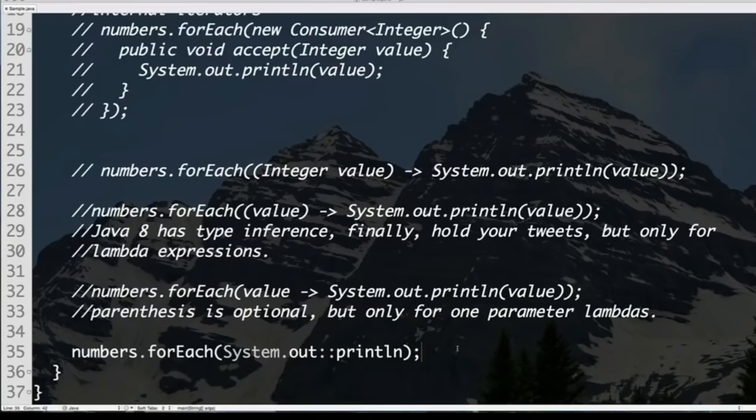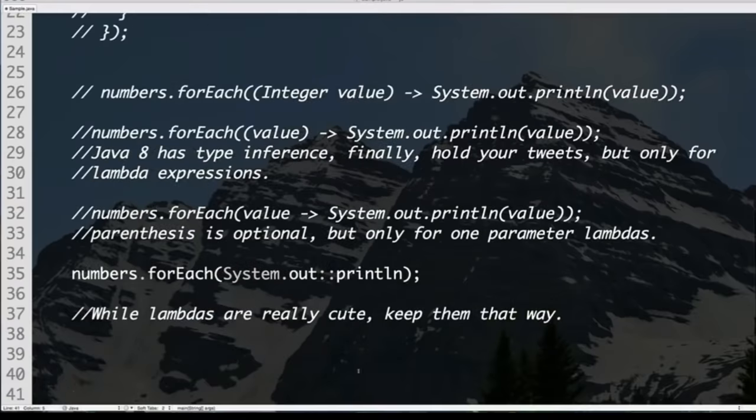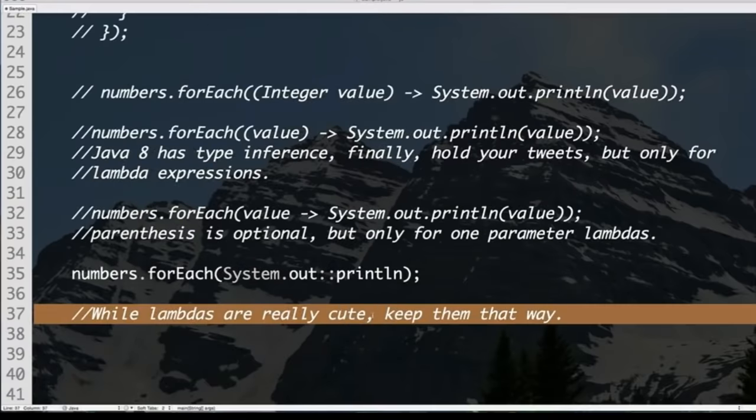Now, I want to throw in a quick word of caution here. One of the things I want to emphasize is that while lambdas are really cute, keep them that way. It is our responsibility to keep the lambdas really cute. In other words, lambdas are not going to be fun if you write 20 or 30 or 50 lines of code within a lambda expression.